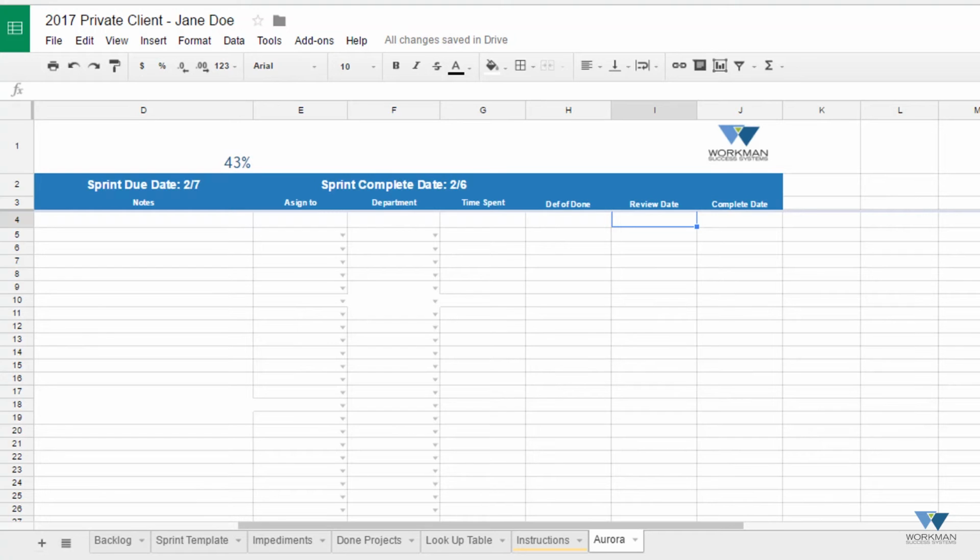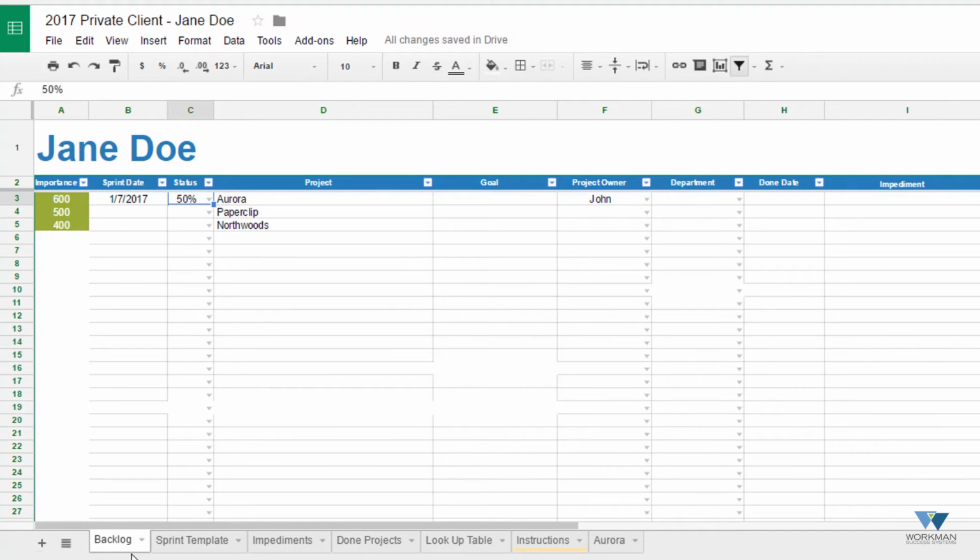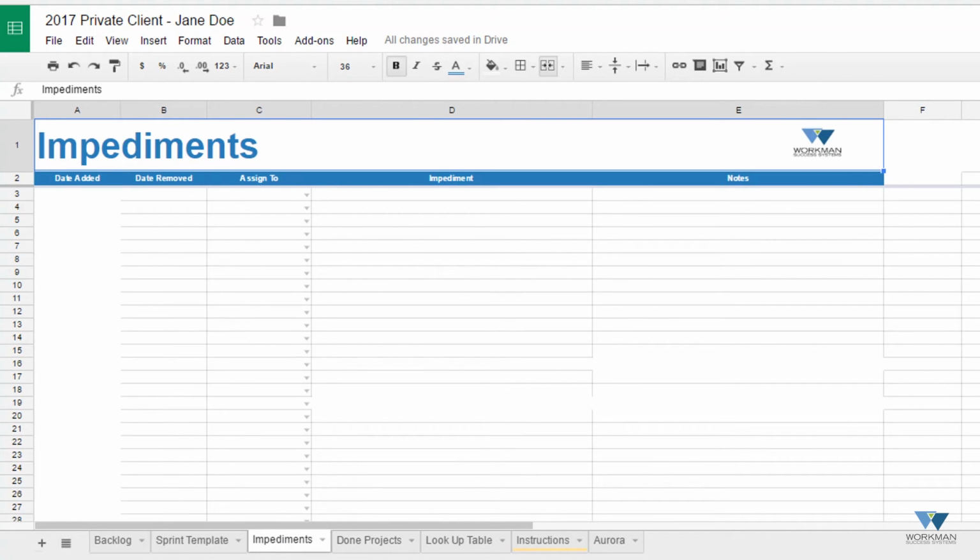If you run into any issues preventing you from completing a project or assignment, you'll want to list them next to the project where it says impediment. That's another way of saying what's holding you back or what's keeping you from finishing this task. You will transfer the impediment to the impediments worksheet located at the bottom of your document, where the impediment will be monitored and reviewed by you as a team leader and by your coach.